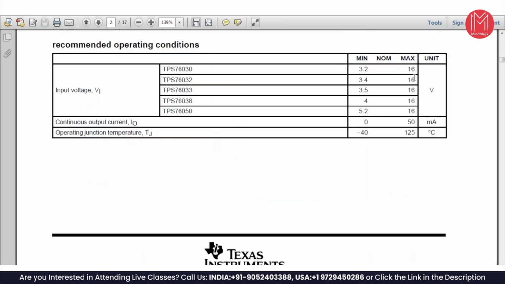Here are the nominal and maximum values that you can connect for the input. Input voltage you can connect up to 16 volts. That means you can connect even a 9 volt or a 12 volt primary power supply into this, or a 15 volt power supply can be connected easily. And you should not exceed 16 volts.